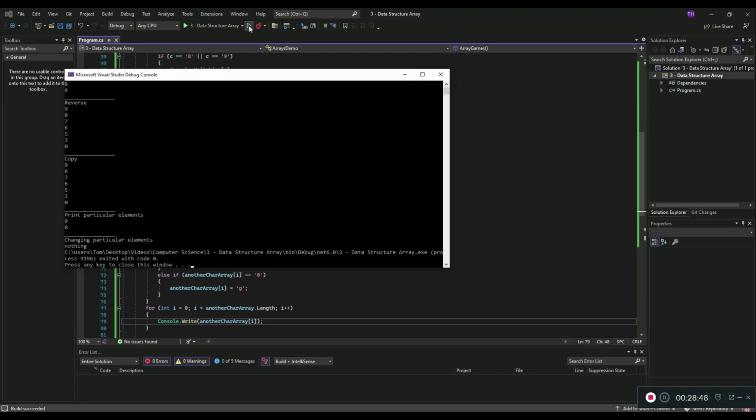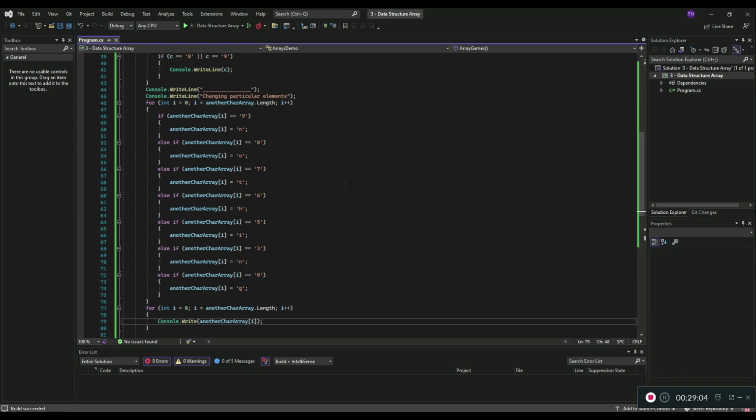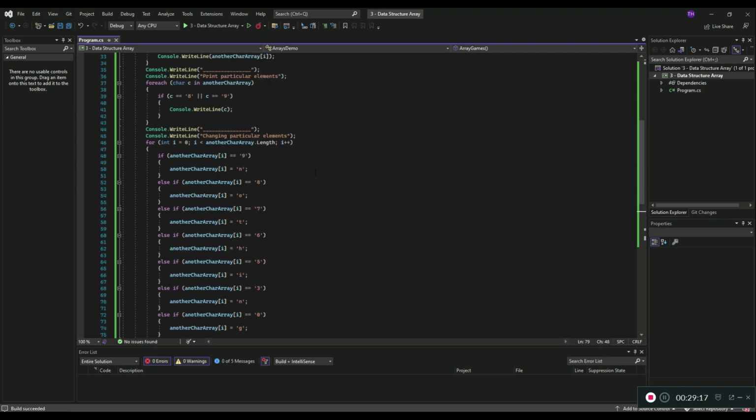And so we can see, if I run this, changing particular elements, I've changed it so that it spells nothing. I changed the 9 to N, the 8 to O, the 7 to T, and so on and so forth. So you can see that you can change the elements of your array as well. This code will be in the lecture notes, with comments on it. So if you want to look at this a little more on your own, you can even copy and paste it into your own IDE and play around with it.